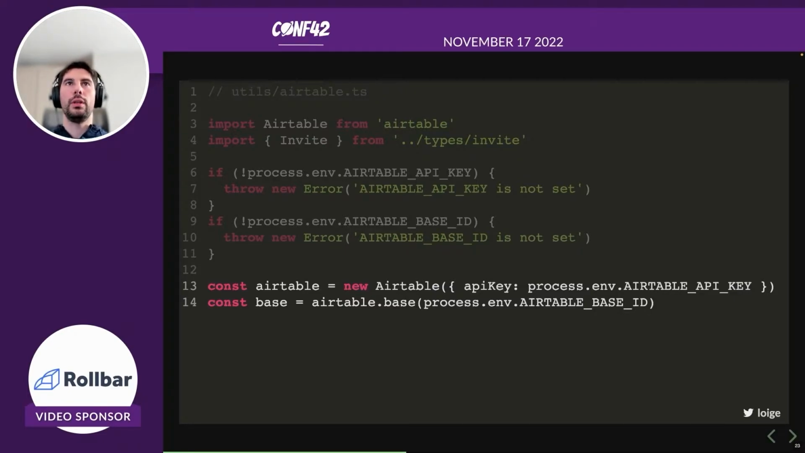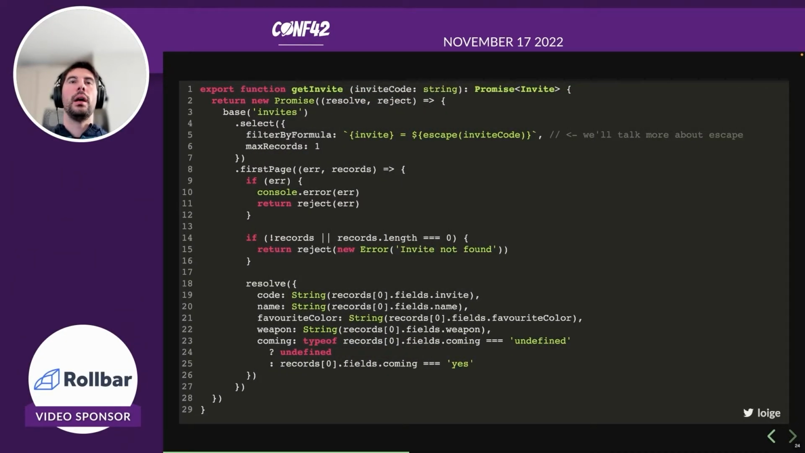Now, all of this code is a utility file that we created under utils Airtable TS. So this way, what we can do is easily import this client and use it somewhere else. Or another idea is actually that we can export specific functions. So we build kind of our own data model layer in this particular file. And for instance, the first thing that we want to build is, if I have an invite code, can I retrieve an invite for that particular invite code?